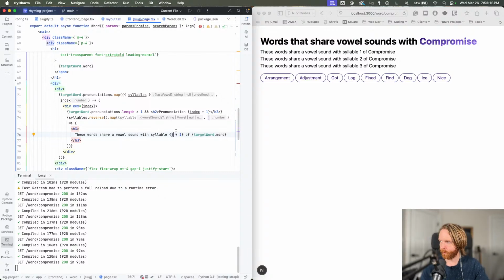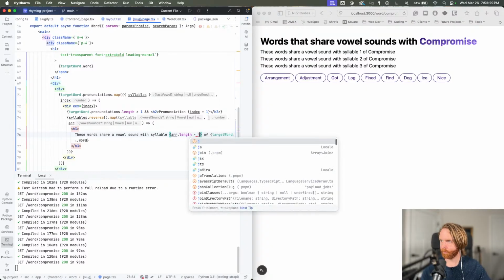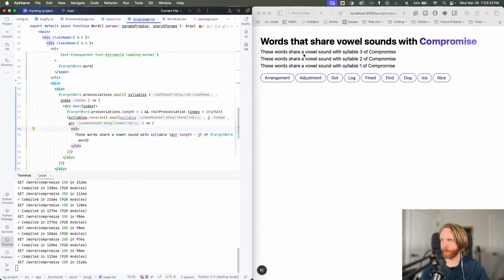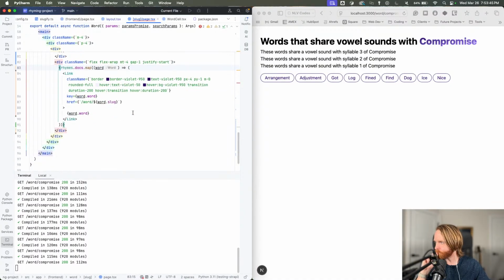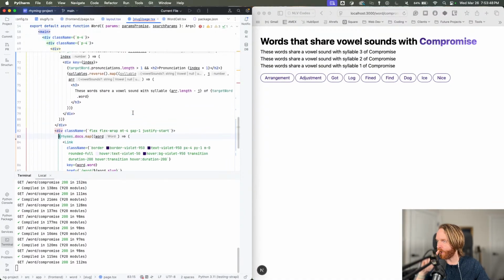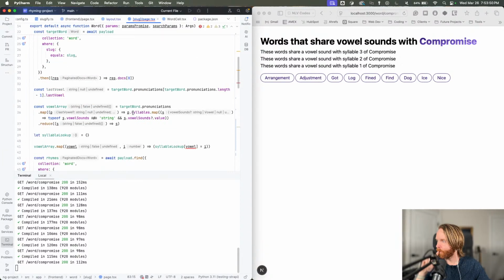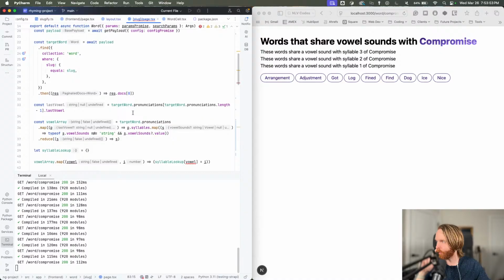We need to get the array, and then do array.length minus j. There we go. So now we have these words that share a vowel sound with syllable 3, 2, and 1. All right, so now what we're going to do is loop through our rhymes, which actually, so this is taking our vowel array up here.